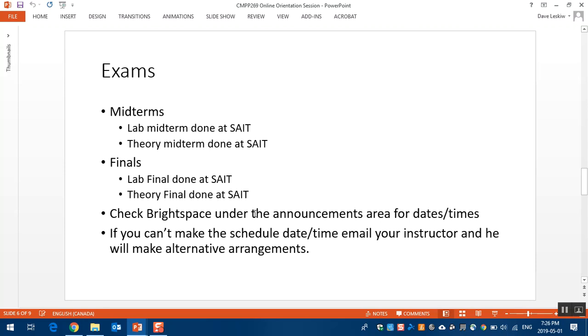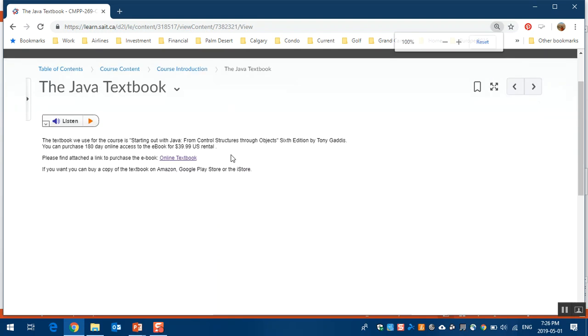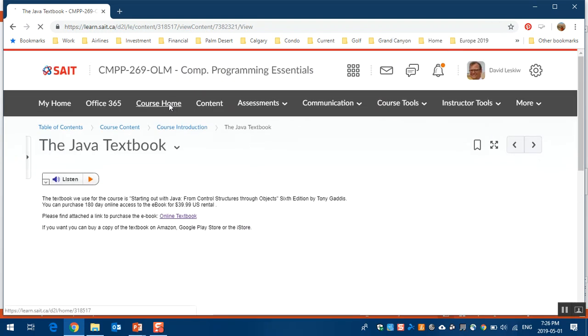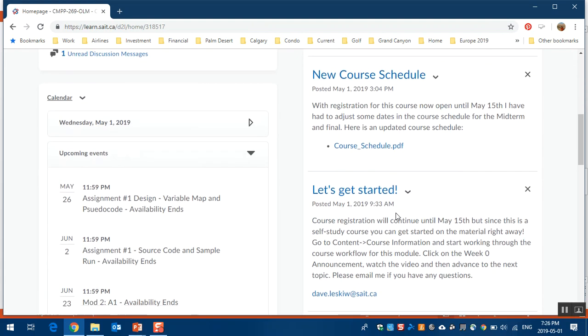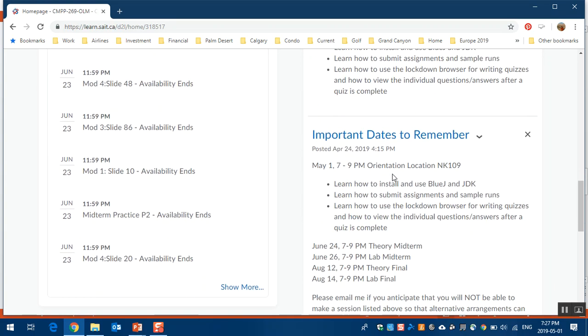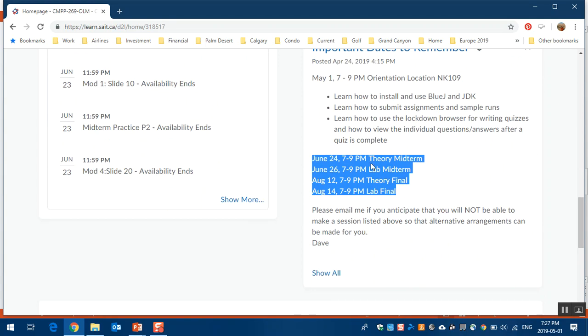You can look under Brightspace to see the dates and times of those exams. So if I were to go on Brightspace right now, and I just go underneath course home, and I look underneath the announcements area, you'll find the course schedule right there that I just handed out. Or if you scroll down a little bit further, you'll see the actual dates for the lab midterm and the midterms and the finals.